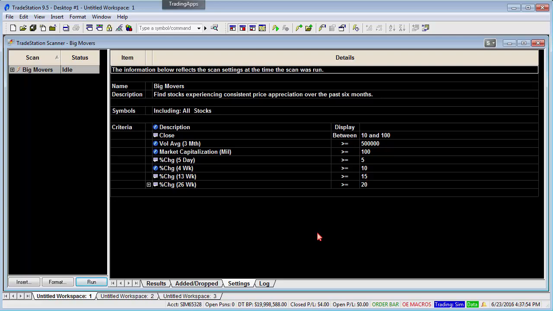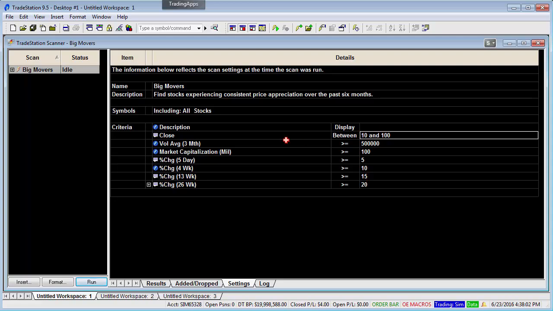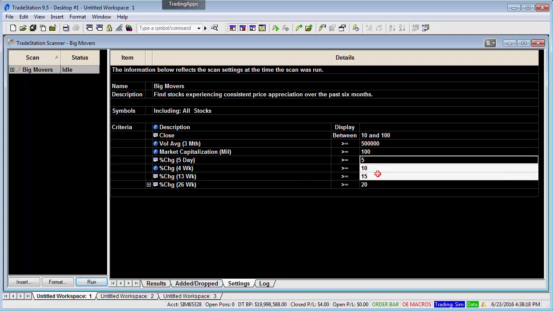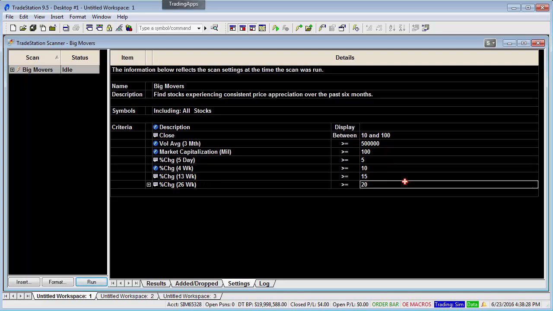So here we have a sample scan called Big Movers that is looking for stocks that have a closing price between 10 and 100. It is also looking at some volume quote data, and it's looking for stocks that have a volume greater than 500,000 shares. It's also looking at the value of the corporation by looking at market cap. And then it looks at a series of percent change. It's looking for the percent change in price to be positive in different time periods, 5 days, 4 weeks, 13 weeks, and 26 weeks, greater than a certain percentage.